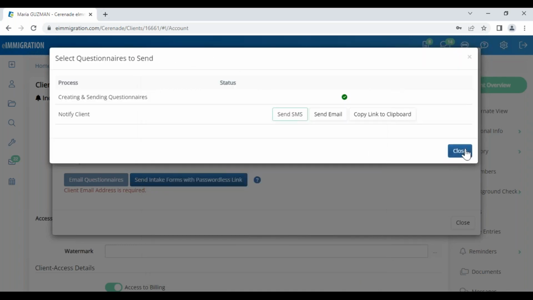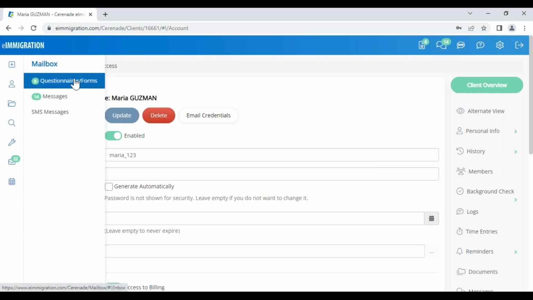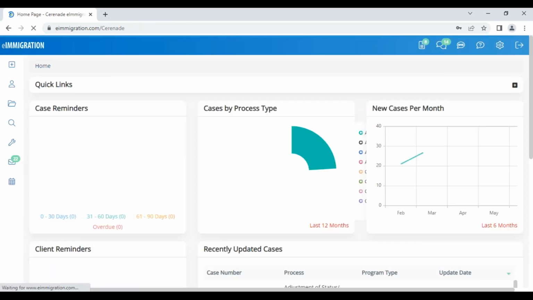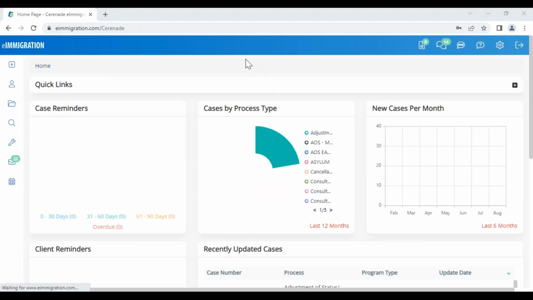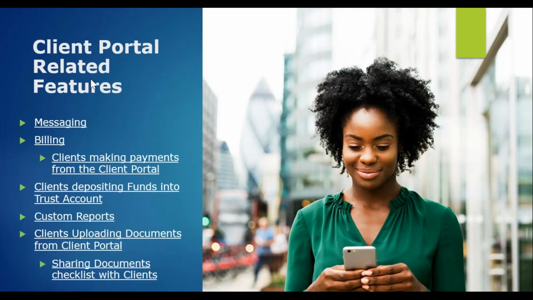When they send it back to you, it's the same process. You get an email, you go to your mailbox, and you get that from your questionnaires and forms. You have to accept the questionnaire in order for the data to populate the profile. We do have videos on the passwordless link. I didn't put that on my PowerPoint because today is actually related features for the client portal. But you can go to the user's guide if you're interested in learning more about that. And I think I put that also on the did you know slide. So you can watch the video there too.